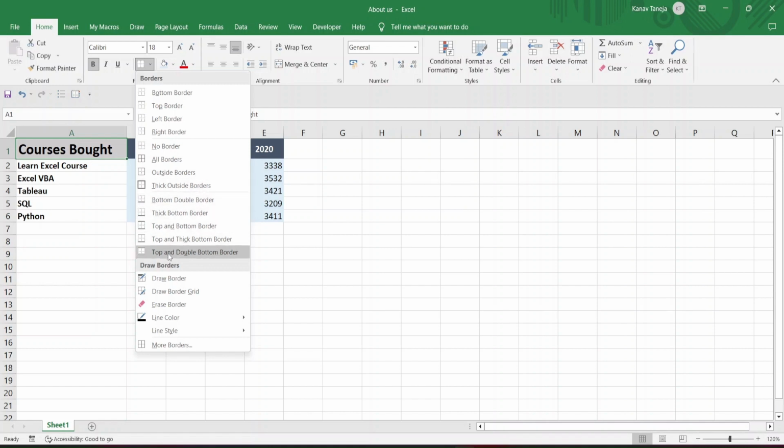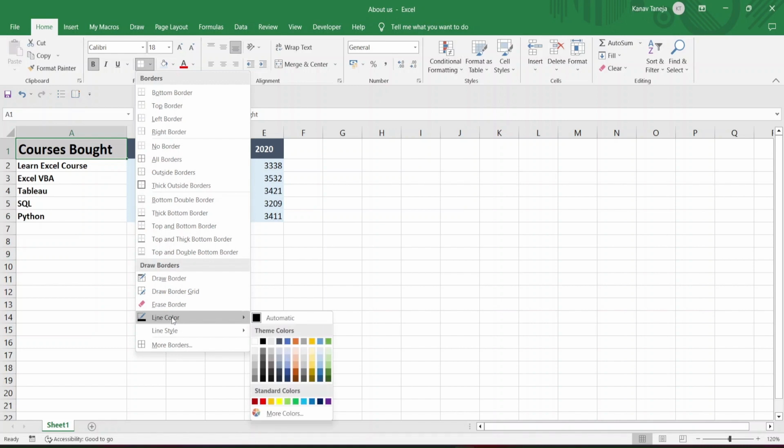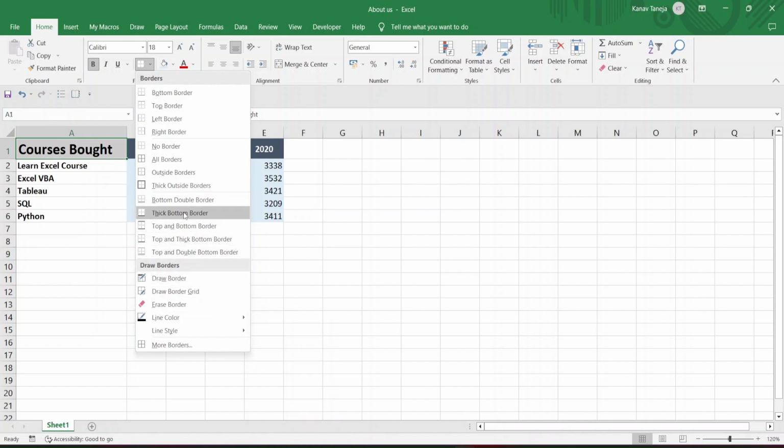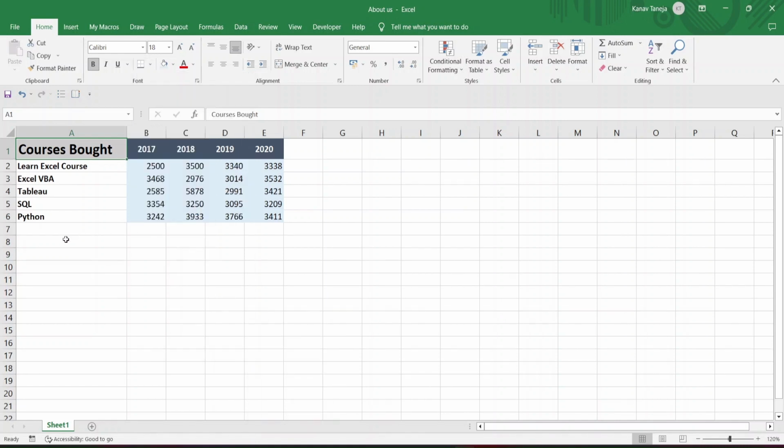I can even draw a custom border and choose the color if I wanted to. I'm going to choose thick bottom border to make it stand out. Now let's select all these header cells and click this button again to add thick borders under them also.